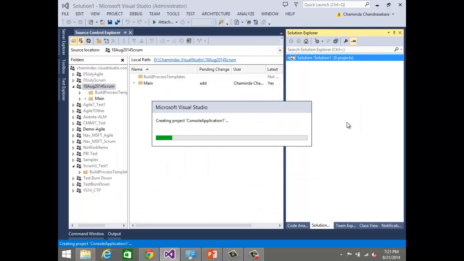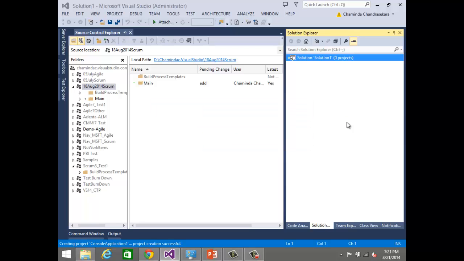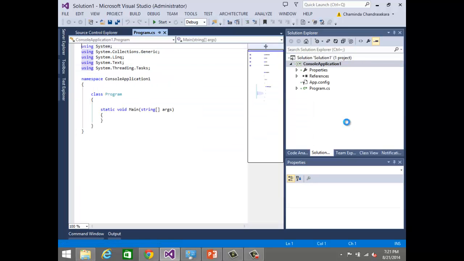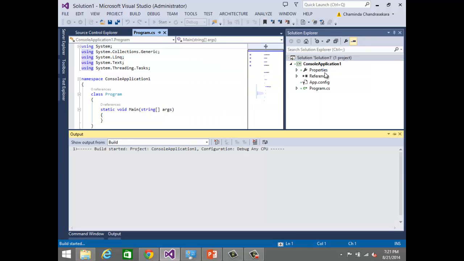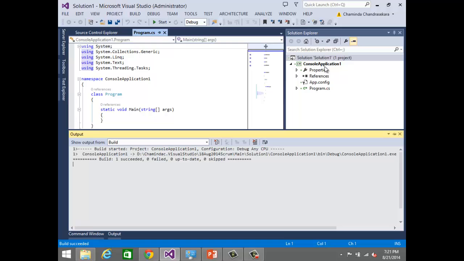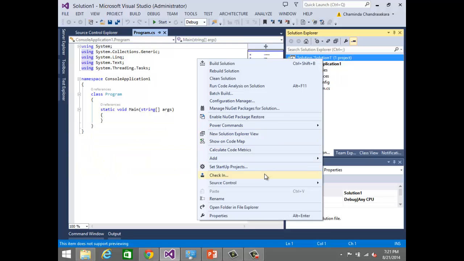So this is the way you should do this. Most people go and add a Windows application or something, then find they can't group it properly, then try to create solutions and mess it up. So this is the best way to add it. Now I'm not going to do any coding or anything, so we'll just fill this and check this in.